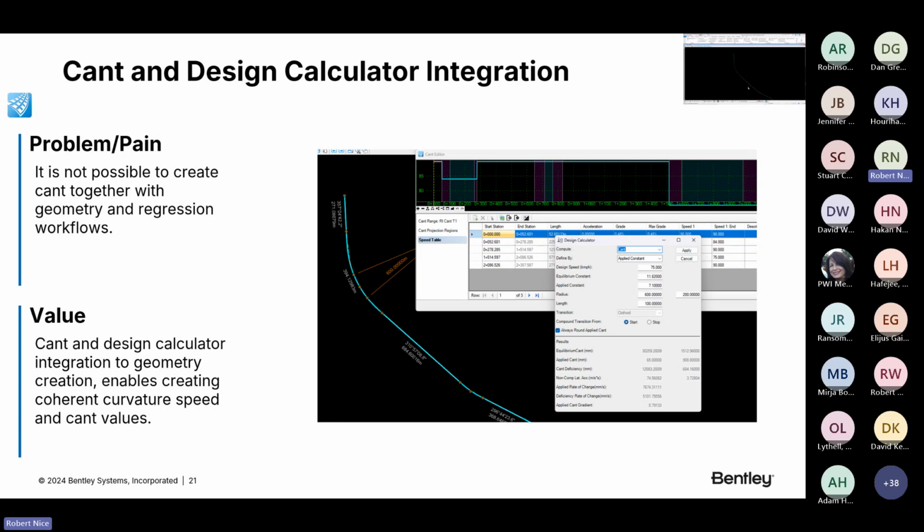So we had a long time ago a design calculator in BRT, but again that was just a dialogue. You put in some numbers, you hit apply, put it into the field, and that was kind of it. But you could, in BRT, say apply cant to an element. Well, this is kind of what we've got back to here. And it works on anything with a radius you can get to the design calculator.